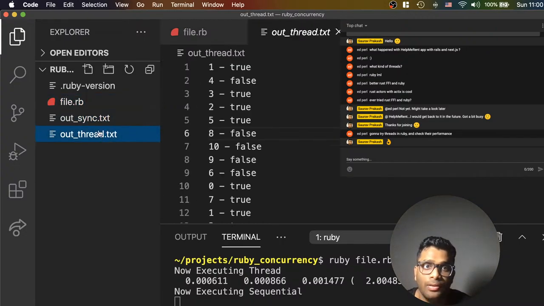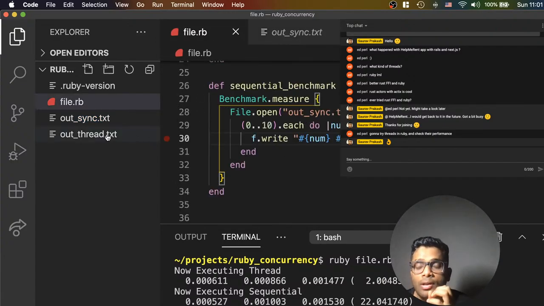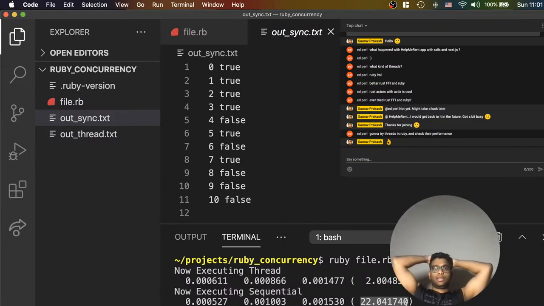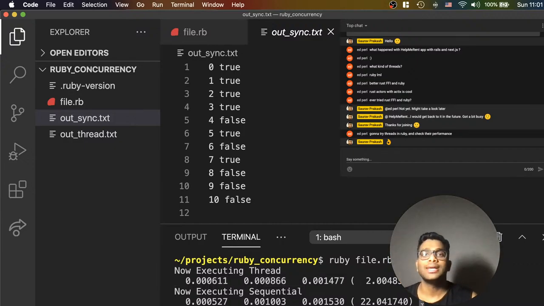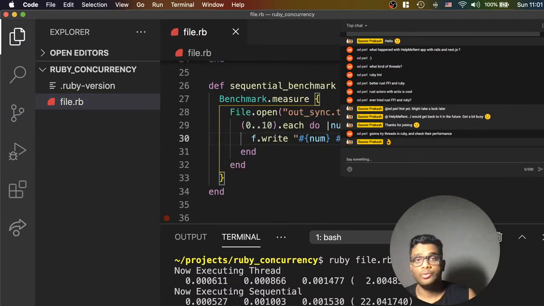So the thread file is all done, it's all written. Out sync is still trying to write. So at the end of it will let go of the lock, and now it has written everything. The total time taken was 22 seconds for the out sync. So sequential execution took 22 seconds of overall time, while thread based execution took a total of 2 seconds. So of course, in this use case, we saw that the thread operation is much better, right? But it's not always the case. There are few cases where you can see the difference. Let's run this again. If you want things to be processed sequentially one by one, probably you should go for sequential, but it will take more time. So you should use a compiler which is more of a just-in-time compiler.